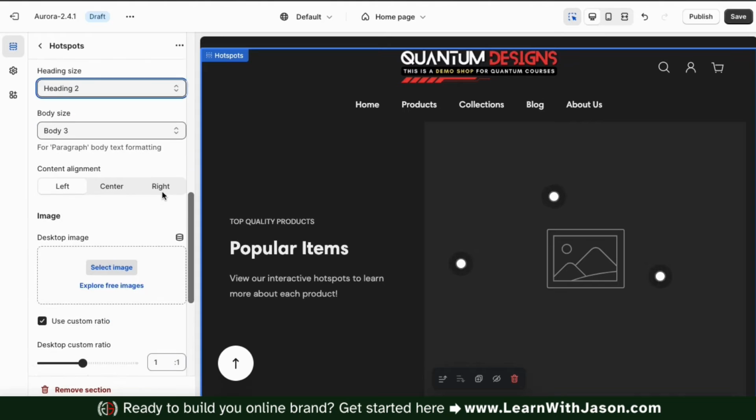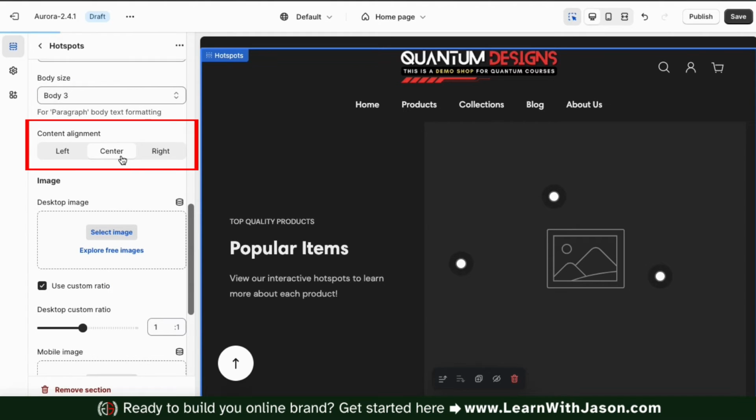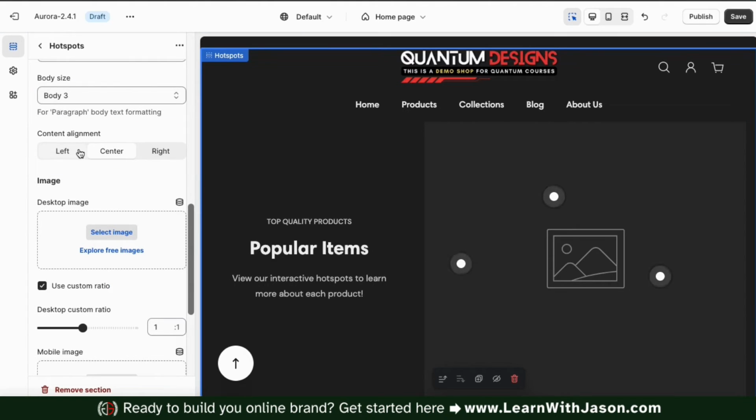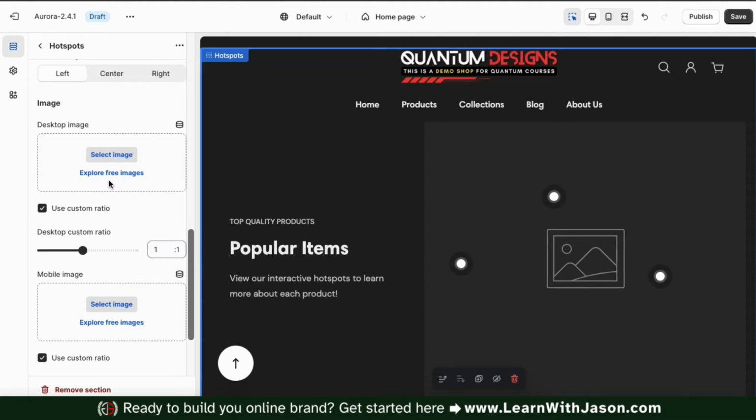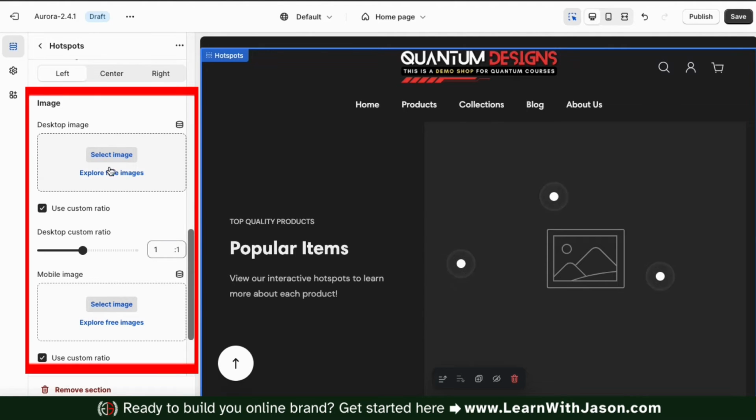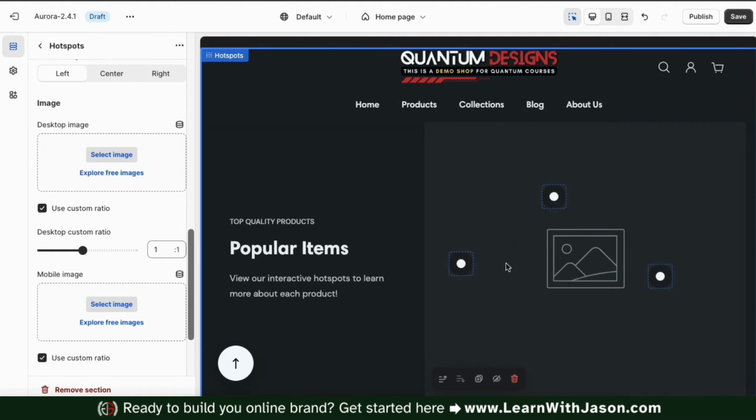And using the options here, you can adjust your content alignment. You can align your content to the left, the center, or to the right. I think I'll align my content to the left. And if we continue down to the next section here, we can add our image. Using the options here, we can add the main image that we want to use for our Hotspots section.